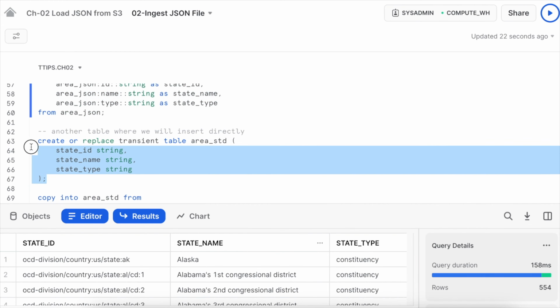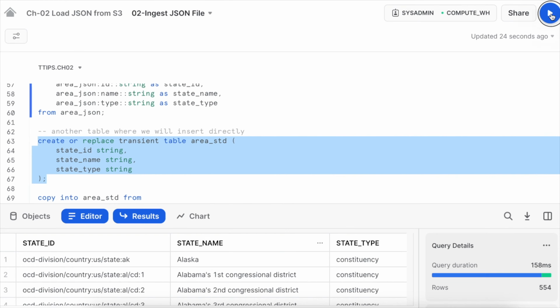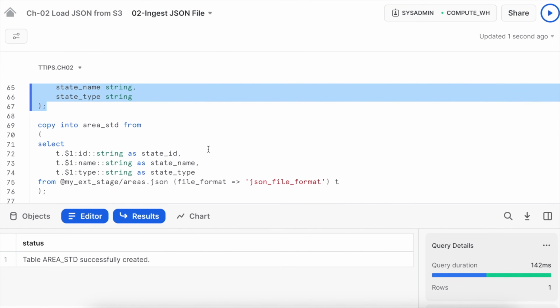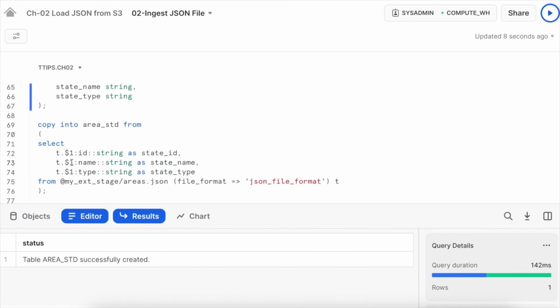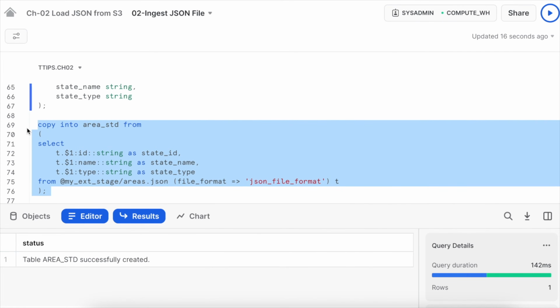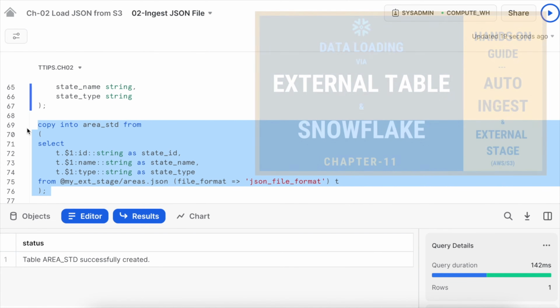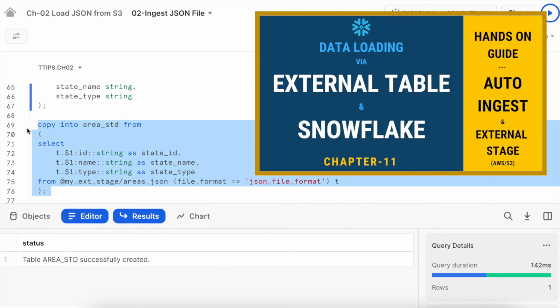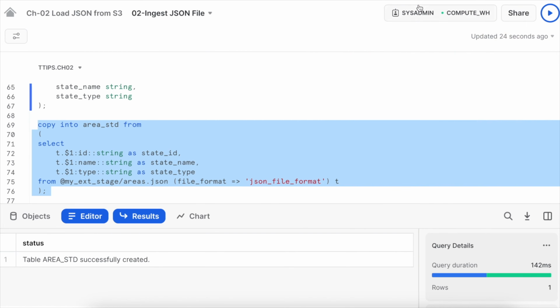Now I'm going to create another table called area standard table. And this time, instead of running a copy command from the stage location, I am using the select statement, and this select statement is accessing data from the external stage, and let's see how it works. So you can pause the video and try to understand how the syntax looks like. It is pretty standard, and I have already covered this in detail in another chapter.